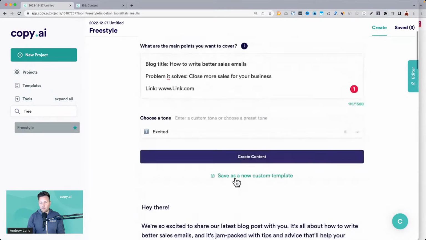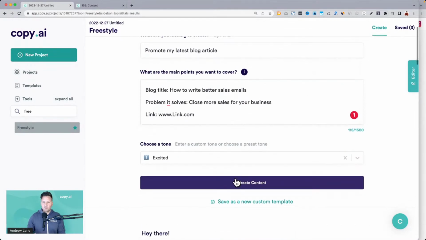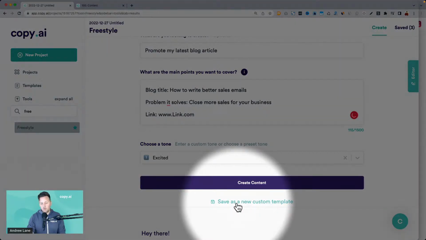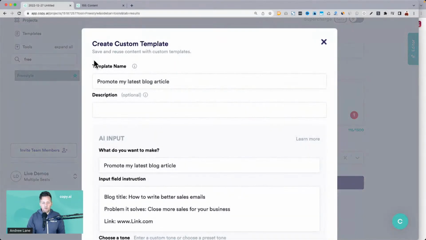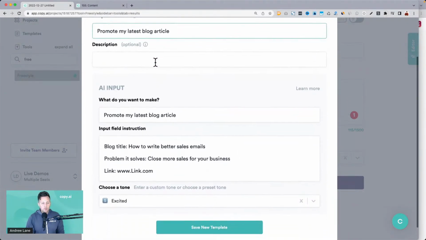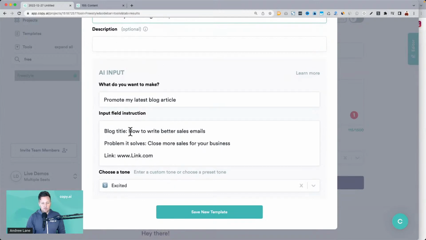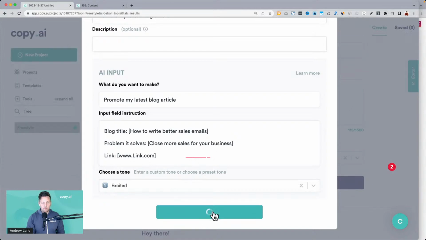All right, so that would be a final process here. And what you could do if you see a repetitive thing like this that you do over and over, you can actually save this as a new custom template. So when I save that, I'll have the chance to name that. I could just keep that, promote my latest blog article. And you can put in here some of the details. You can even give it those brackets so that it'll be just one click to change that next time. So you can do something like this and even keep that tone in there. Go ahead and save that.